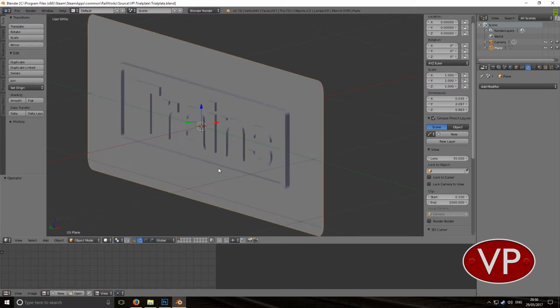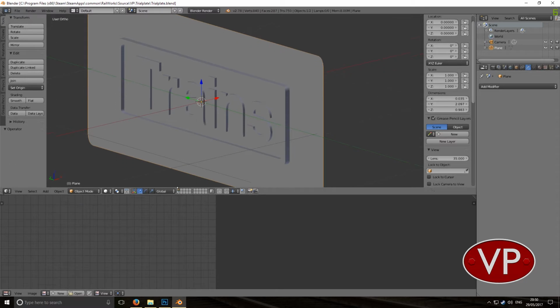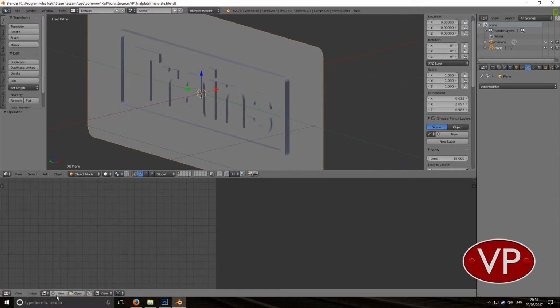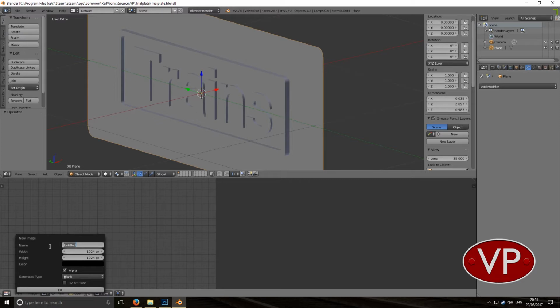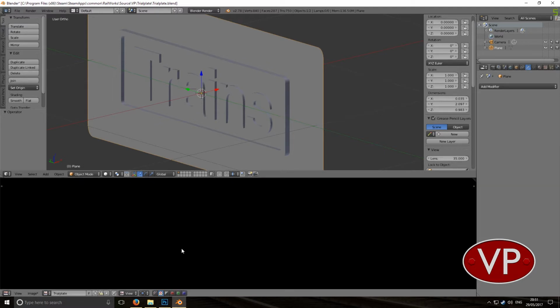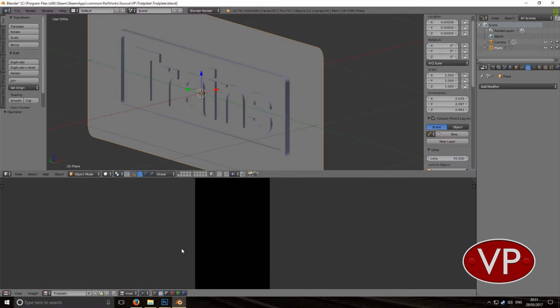So switch to solid mode. And now in our UV pane, what we're going to do is expand this up a bit so we can see a bit better in there. And we're going to create a new image for our trial nameplate, which I'm going to call trial plate. I'm going to make this 2048 pixels wide by 4096 pixels high, 32-bit float, and click OK. And there you can see our blank texture.